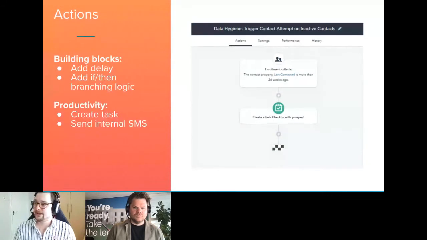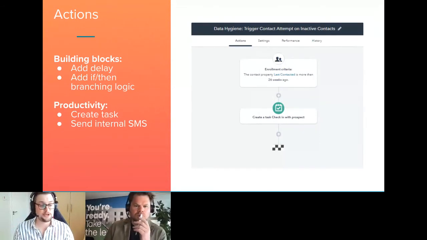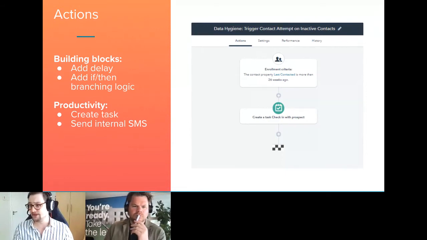Now, if we get a little bit more into the nitty-gritty of things, there's a ton of different actions and stuff that you can do in your workflows. So you have your building blocks, which would be your delays. I think most people would be familiar with adding in your delays, making sure that you wait 3 days before the next action is taken.